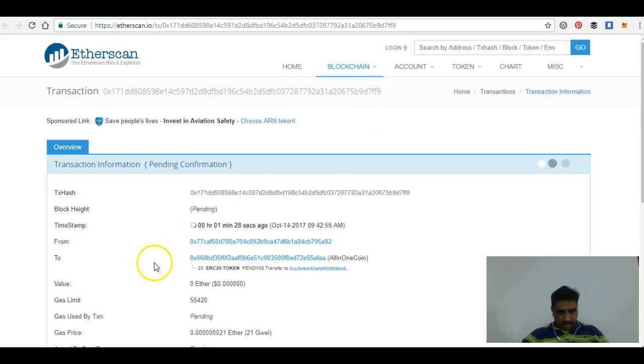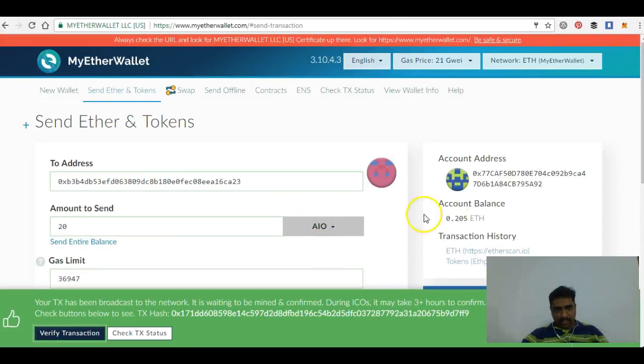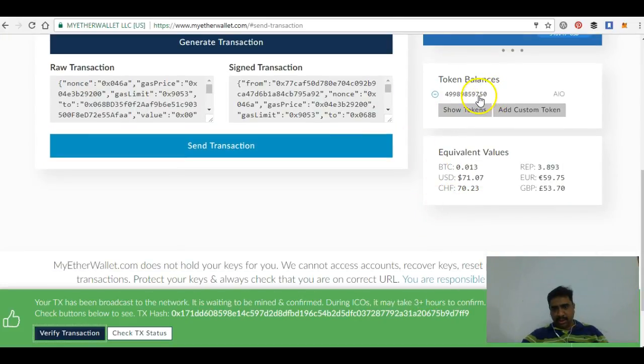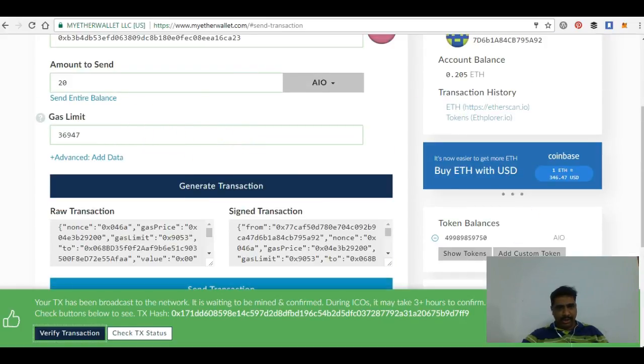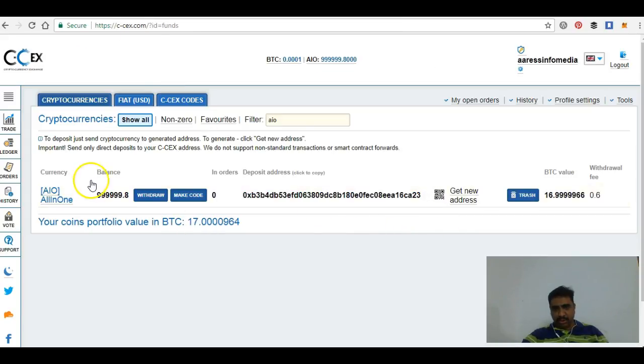Let's see, I think there is still some time. It's more than 1 minute 30 seconds. Sometimes it takes around 3 to 4 minutes for my block to be mined. In the meantime, we'll see the amount here will reduce by 20, and that same amount will be credited to my C-Cex wallet. Here the account balance is 9,99,999.8. This should go up by 20 and it should become 10 lakhs.